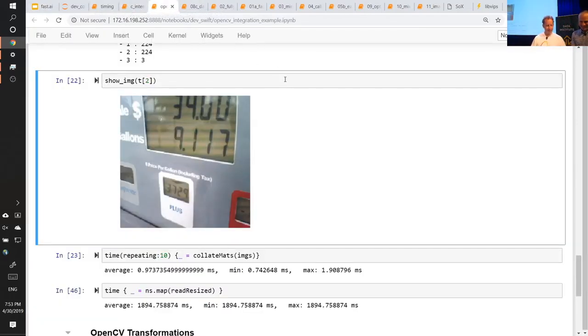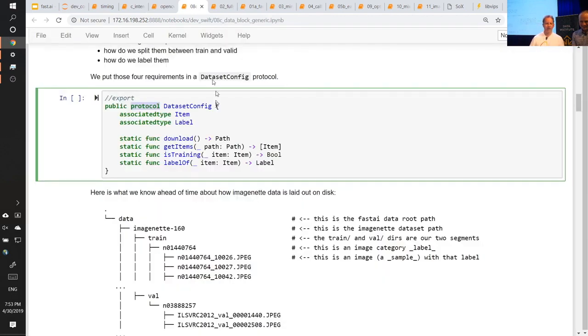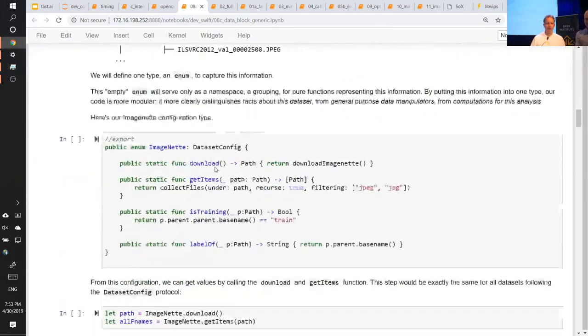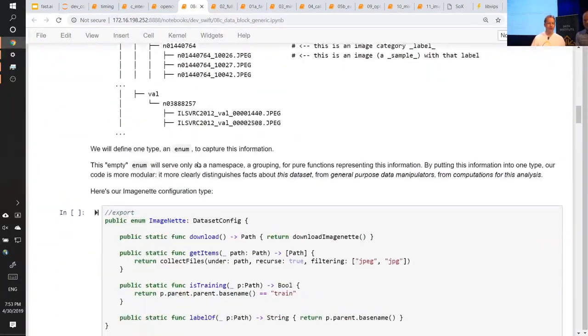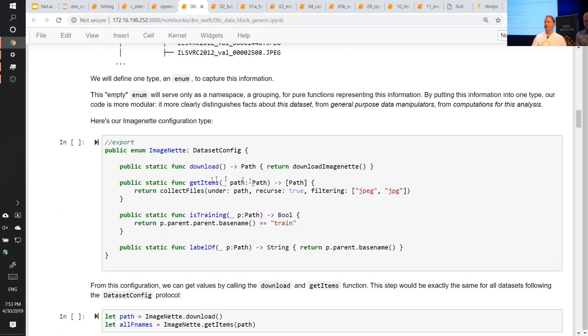Just to come back to this, you can basically see what's happened here. We've defined this protocol saying these are the things that we want to have in a data blocks API. And then we said here is a specific example of a data blocks API. Now at this point, we're missing one important thing, which is we've never actually created the bit that says this is how you open an image and resize it and stuff like that, right?